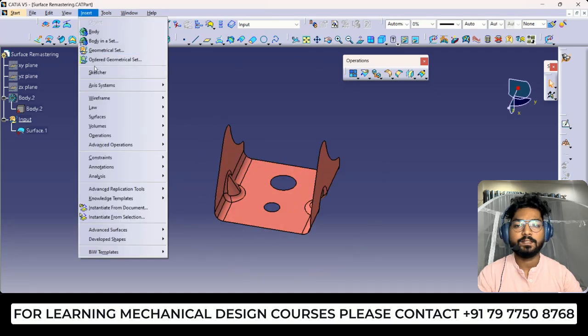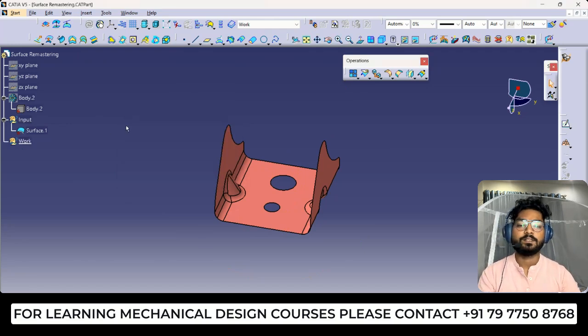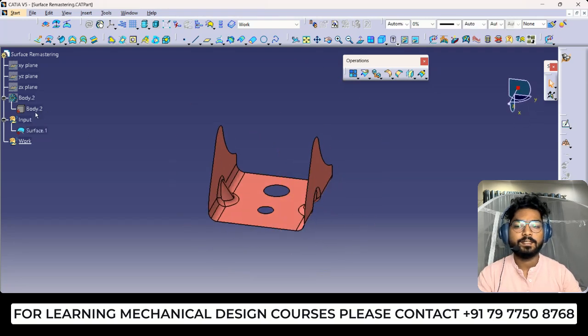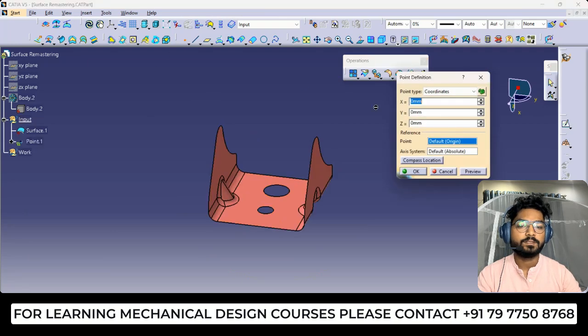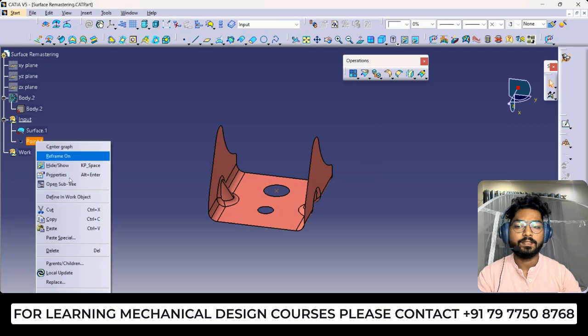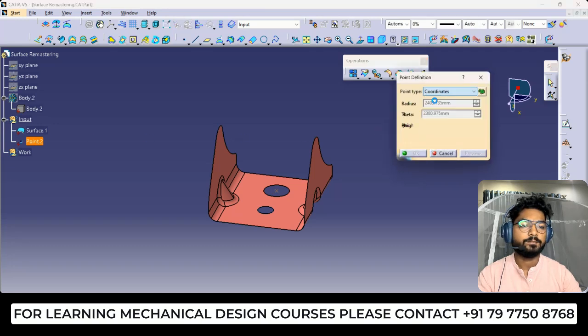For that, I'll insert a new geometrical set and name it work section. This base surface I want to recreate, and for that I need some input points. I'll create one point first, and we'll take a point at the circle because we already have the circle here. Then we are going to isolate this point also to break the link, and make it independent.